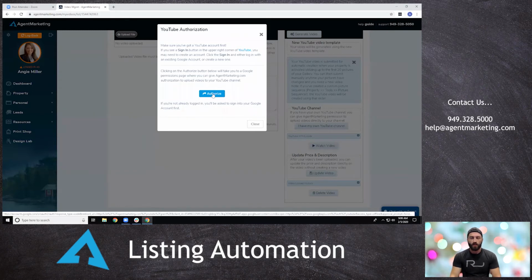Be warned, you will get a couple of windows that pop up. For some reason, it will say the app isn't trusted by Google, but Google owns YouTube, so it's a little strange. When you get to that part, just hit the Advanced button and then trust. And then after you do that, it will allow the system to integrate into your YouTube channel, and it will start porting the videos over.